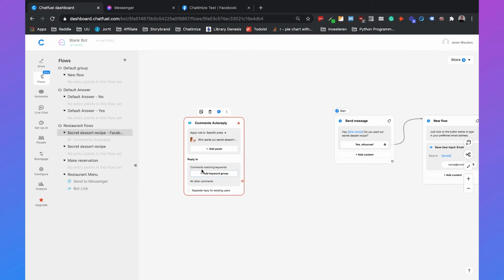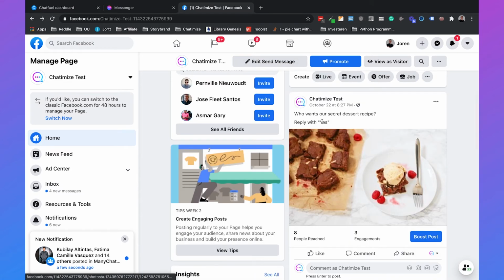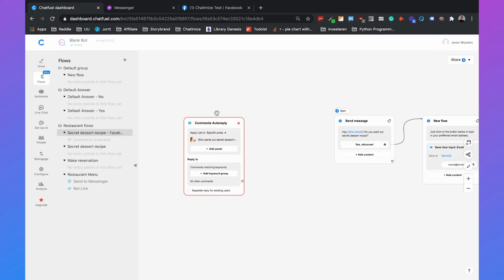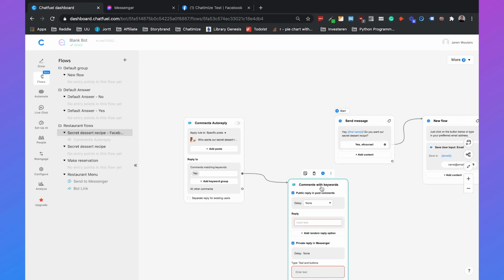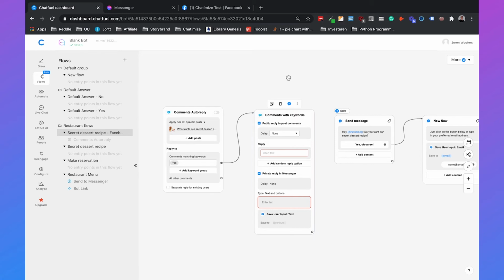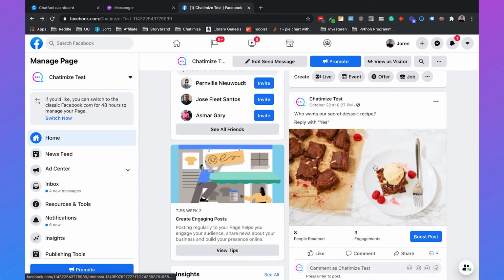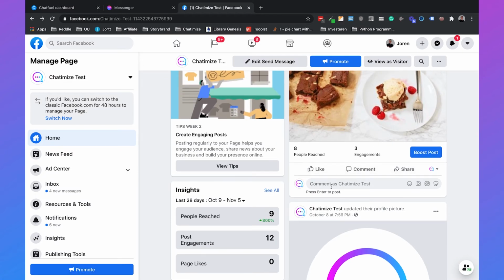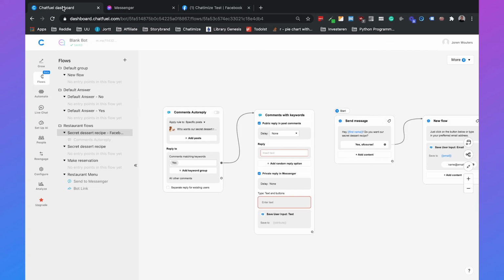And then we can reply to specific keywords. And because in our Facebook post we set reply with yes, we will only want to trigger this flow if someone types in yes. So when that happens, we can drag this, and then automatically a new element will appear. And then we can set two replies. One is the reply inside the comment section. So that would be like here, that the Facebook page automatically replies to the comment. So let's set that first.